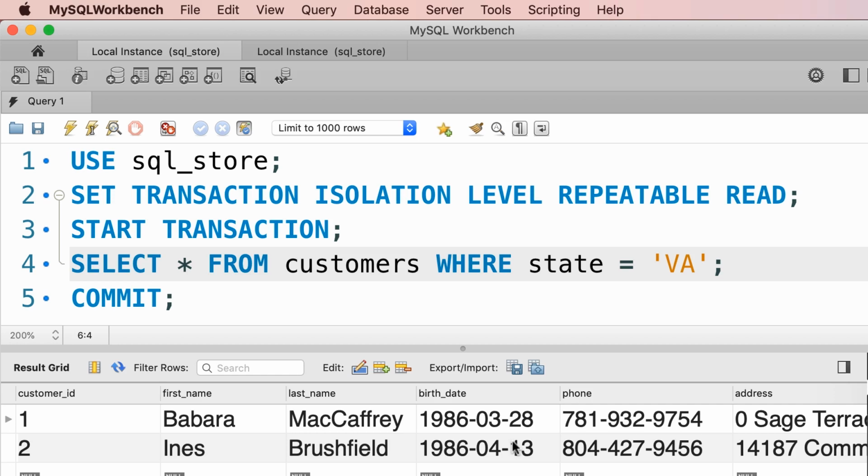In the next lecture, I'm going to show you how to use the serializable isolation level to solve this problem.